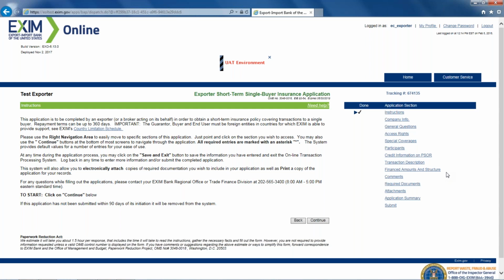A couple things to be aware of, and something that's probably a little known. There is this little need help link here, which on some of the screens does actually provide some useful background information that may help you or the exporter interpret what's being asked for on the screen. Some of this information does need to be updated, but there are still some that are actually helpful, and I'll try and point those out as we go along.